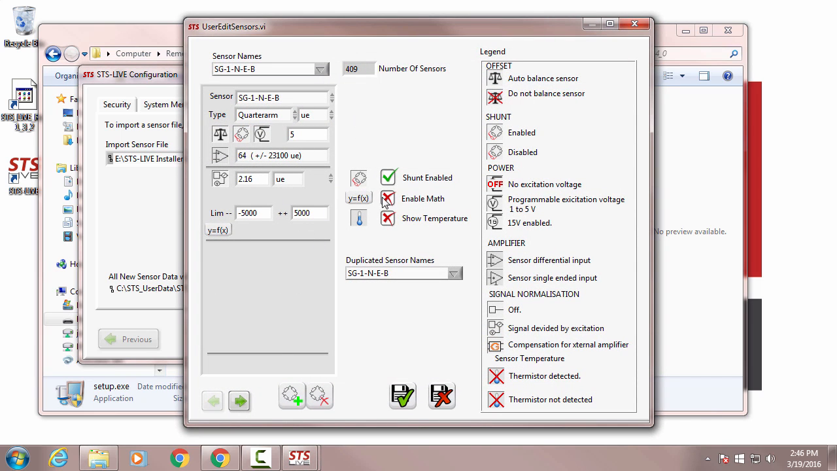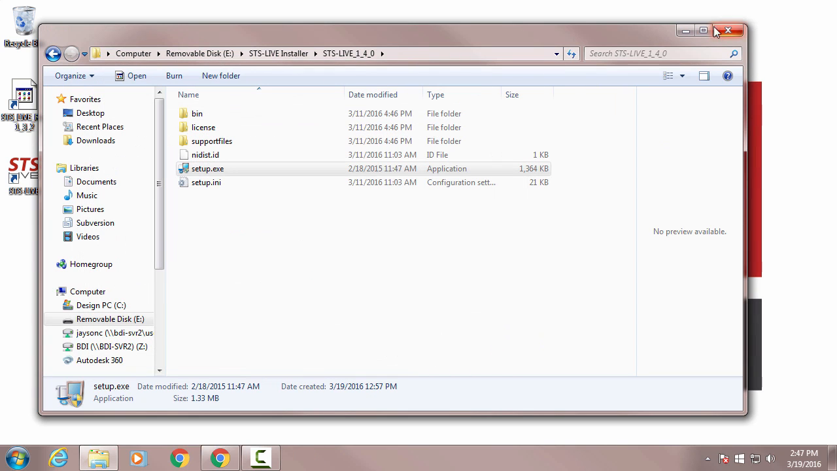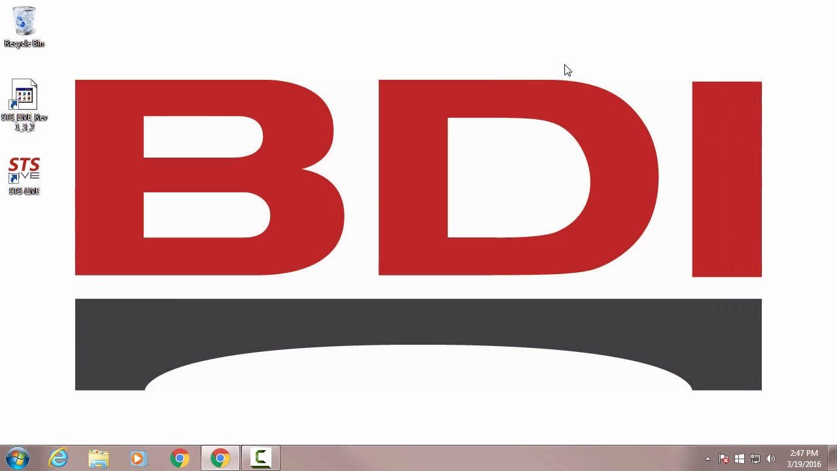After I finish that, if I'd like to, I can go in and edit my sensor file. I'm not going to go through this at this moment. I'm going to make a separate video about how to update your sensor file. So for now, I'll close this window, and I'm also going to exit out of the STS-LIVE configuration program.